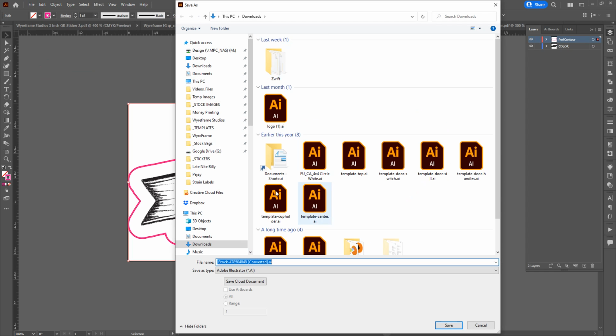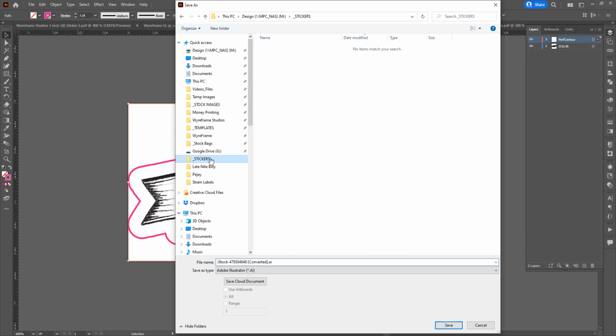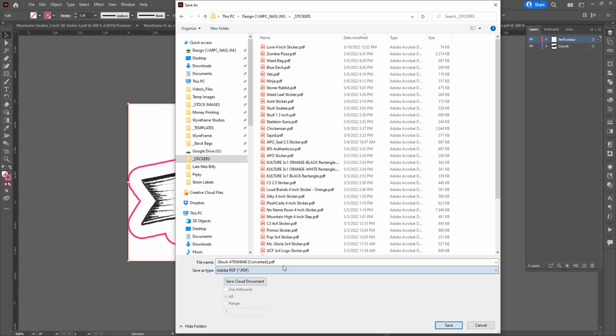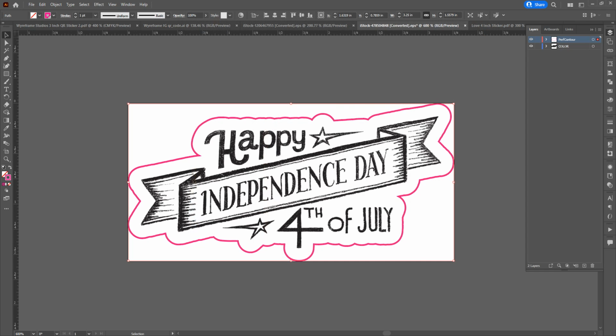And that's an example of the second one, Independence Day stickers, right? Remember, it's a PDF we're saving, and that's going to be Happy Independence Day 3-inch sticker. Okay, so that's that one.